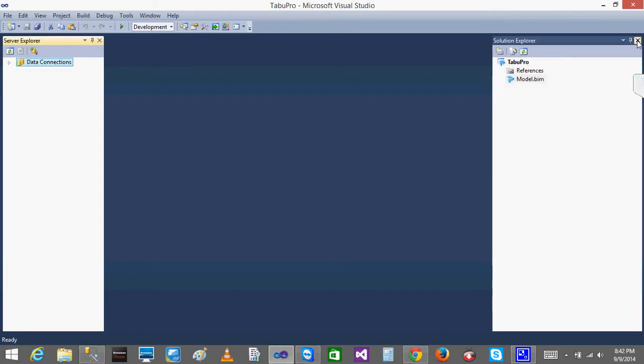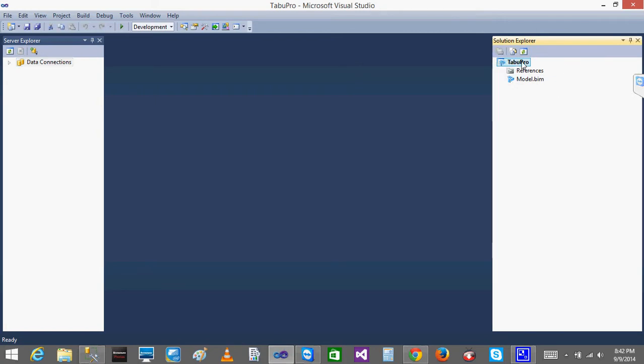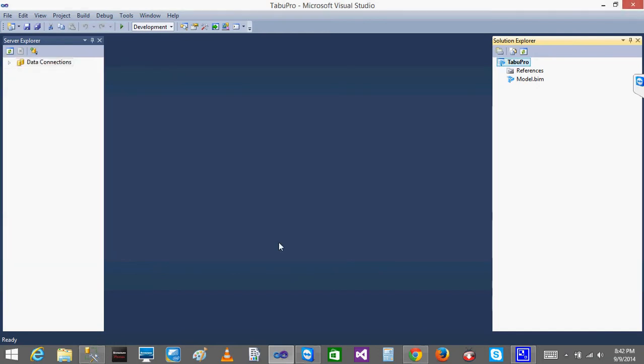I'll close the properties. And one more thing you need to do: I want to deploy this project to the same server. So I'll go to the project level, right click on the project, click on properties, and here also I'll give the server name. Under deployment, I'll give my server name. That's it. So if I deploy, it will directly deploy there.